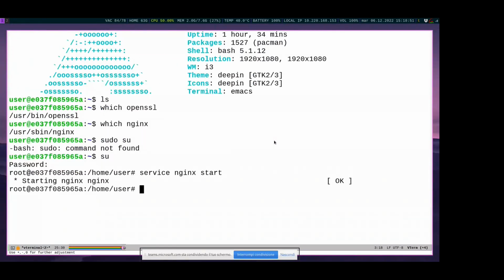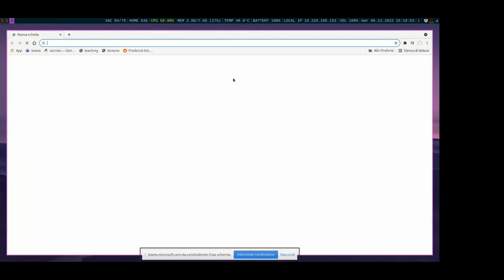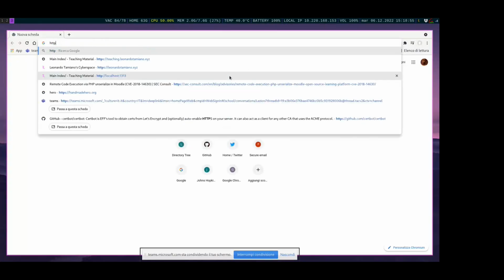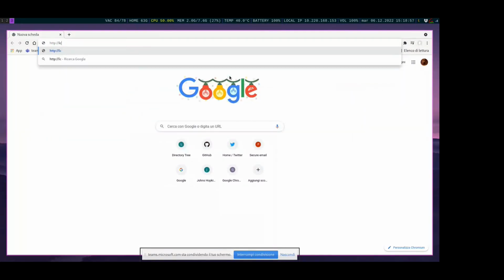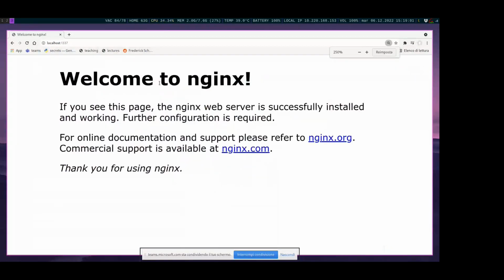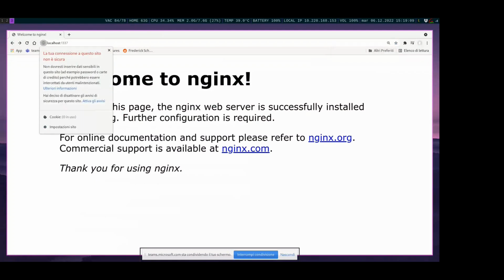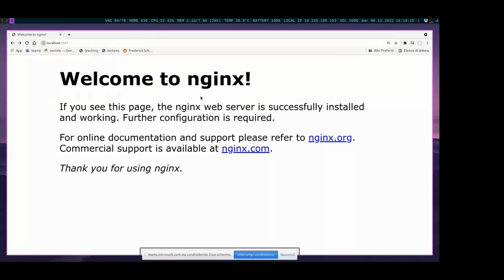Okay, then if I do start Nginx, and I simply connect with my browser. This is the web server, and it is not HTTPS. This is just HTTP. It is not protected. This is the default view. Here I could put anything, but the key point to understand is that with this, nothing is protected.